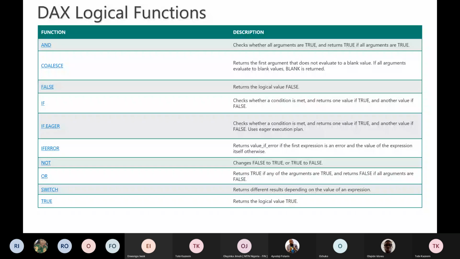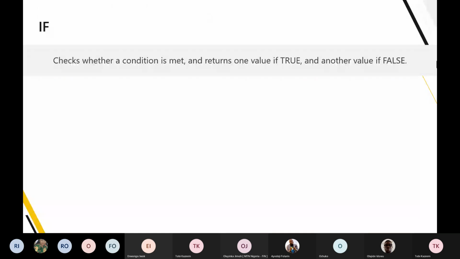We have these, and these are descriptions of them. First, IF.EAGER. This was just released last month to improve or optimize the use of IF in some scenarios. Then IFERROR, NOT, ALL, SWITCH, TRUE. These are all the DAX logical functions we have in Power BI and SSAS. We will treat them one by one. Let's start with the simplest one, IF.